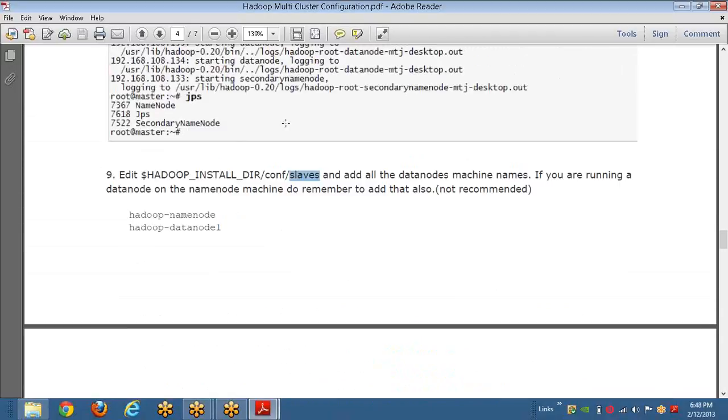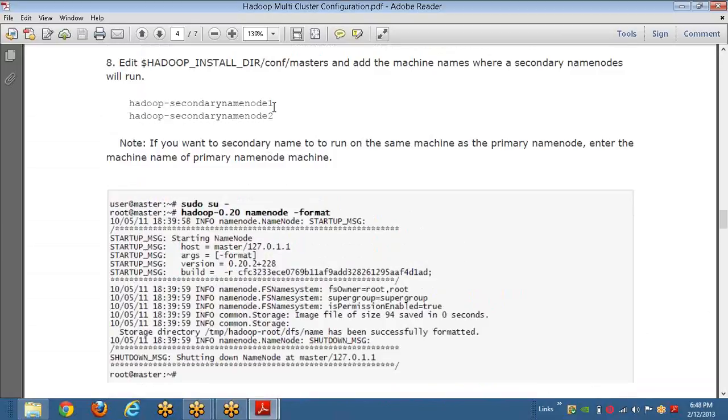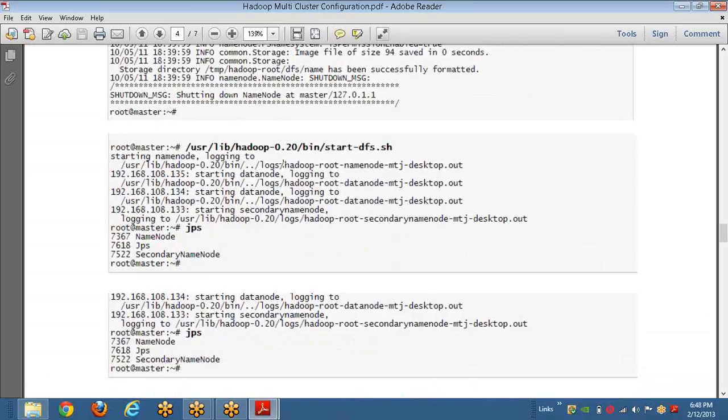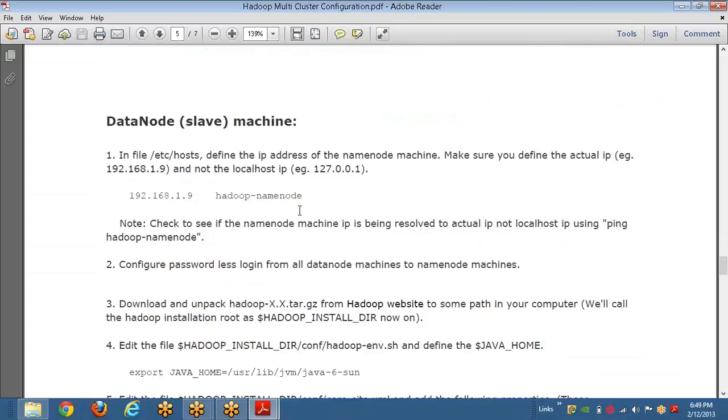So this is what you are doing till now in the master node. You added the secondary name node, and if you want to change anything on that particular part, you can. Then in the slaves file you added the IP address of each of the data nodes wherever you want to put the copy. Adding the name node is not recommended if you have the capacity, but if you want to utilize the storage at the name node level also, you can add it.